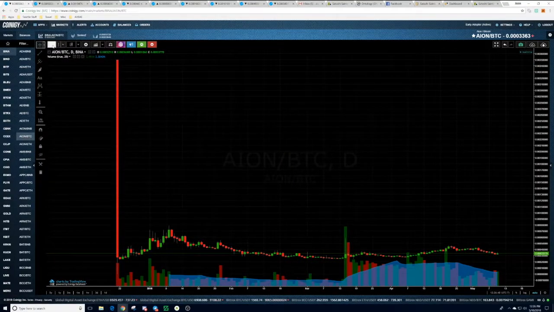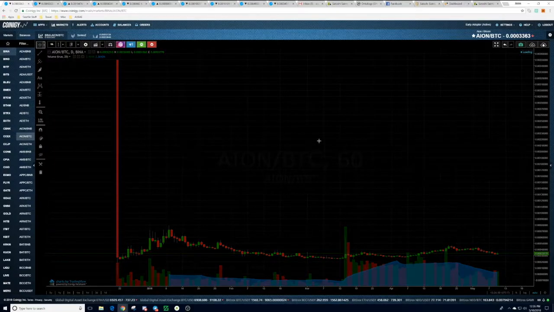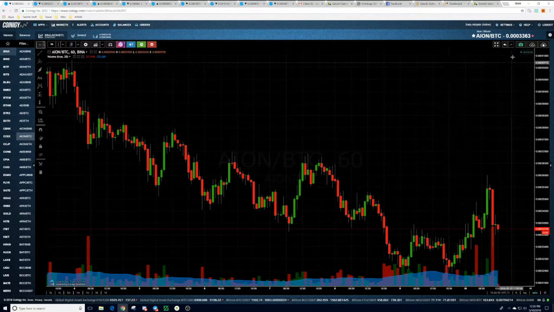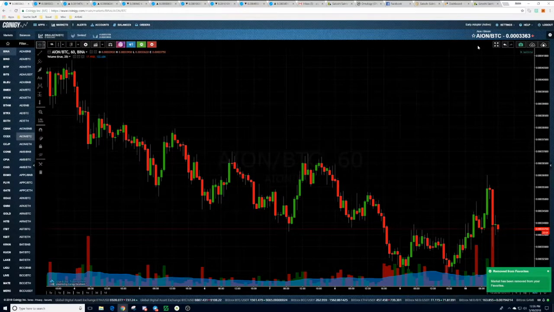We're on the 1 day chart right now. So just to give you guys a better view, we're going to go to the 1 hour. And then over here in the upper right hand section, you have a star. I've already got that favorited in my watch list. So if I unfavorite that, you get a green pop-up box in the lower right hand corner that tells you it's been removed from your favorites. What you want to do is make sure that you star that coin, and then you'll get another confirmation box in green that says it's been added to your watch list.